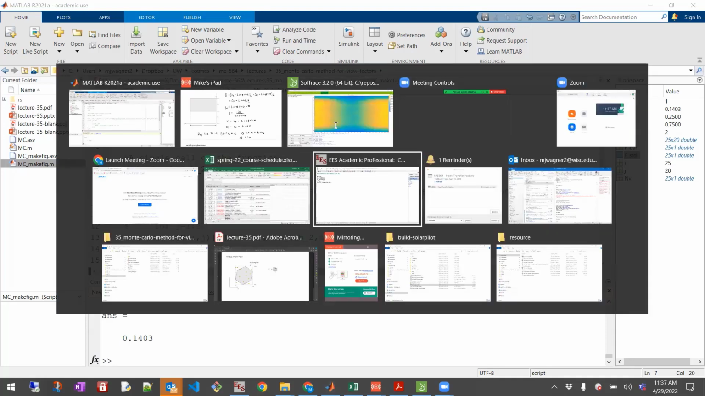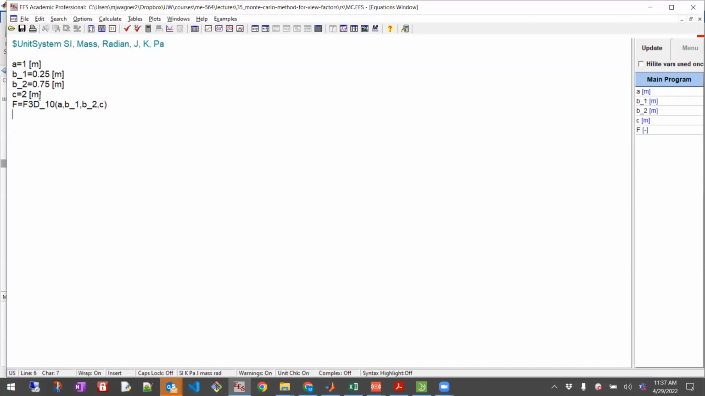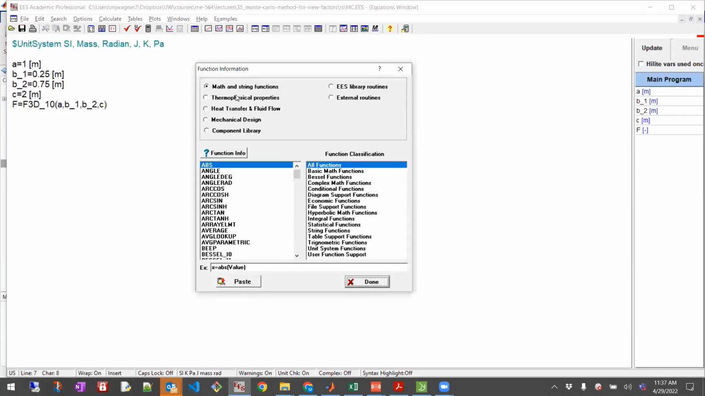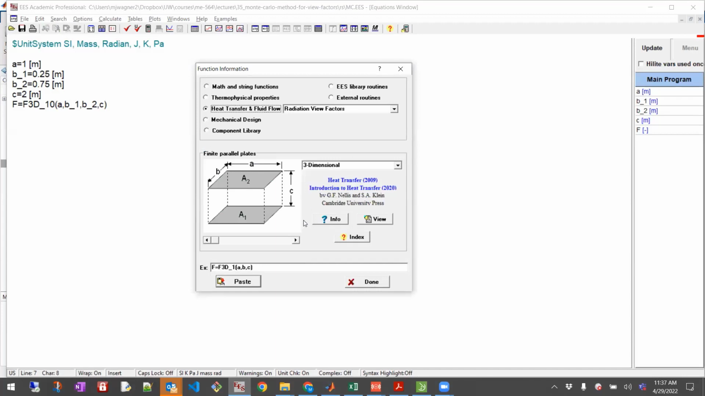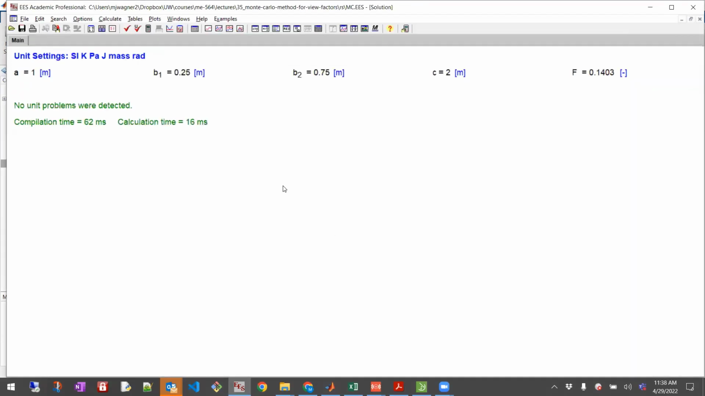In EES, here's the same thing. In the function, we can go in here, radiation view factors, 3-dimensional, and look for F3D10. This is exactly the same one that we're doing. So we'll call that one just to see. And we do that and we get 0.1403. This is the analytically expressed solution. It's deterministic. We run this every single time, it's going to give us the same answer.